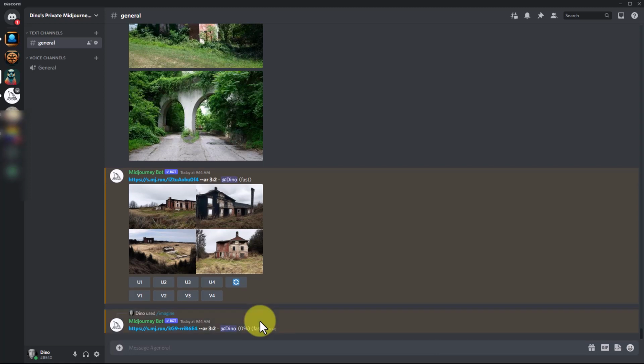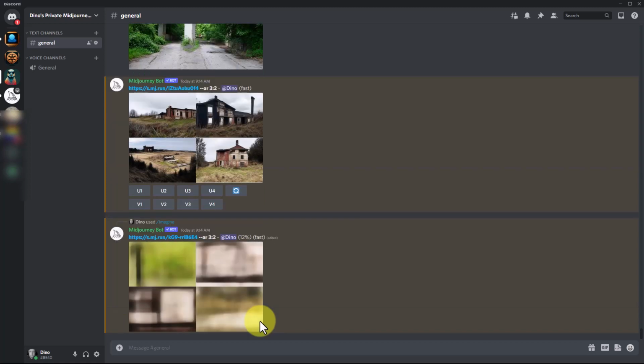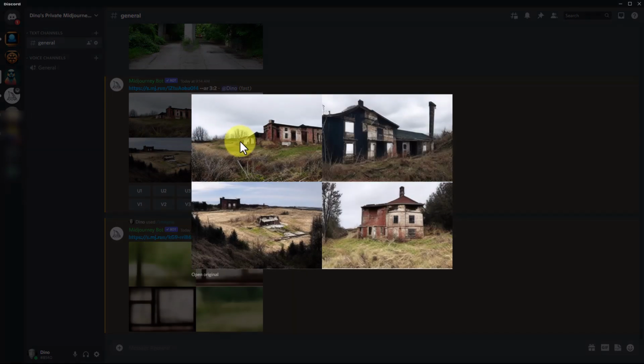And so I didn't add any real switches except for the AR that keeps it in the same aspect ratio. And I only used the link in both of these. So while the second set is running, let's take a look at the first set.